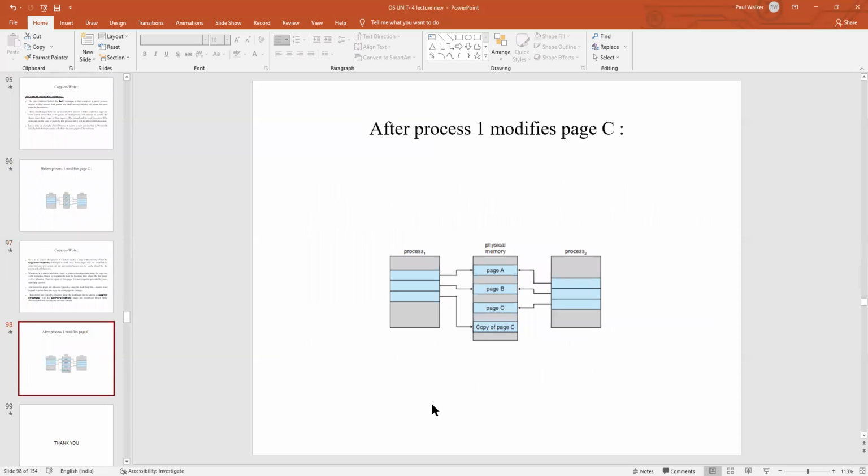So this can be explained with the help of this diagram. Here there are different pages, page A, B and C. Here in physical memory, page C has been created as a copy of page A, so this is a duplication of a copy. It has been stored in process 1. If process 2 wants to use the same page, it will have access to modify that particular page, and it will not affect the page that has been copied in process 1. So this concept is called the copy on write condition.